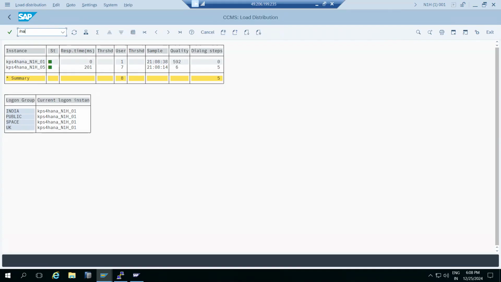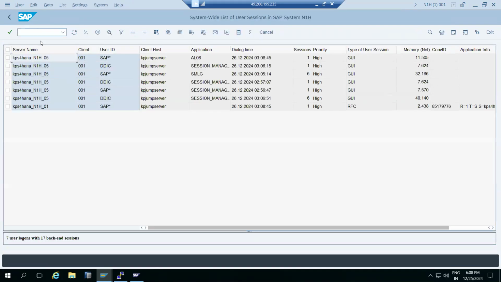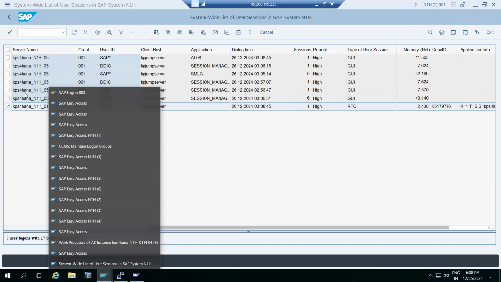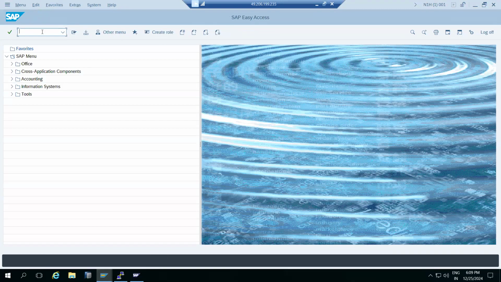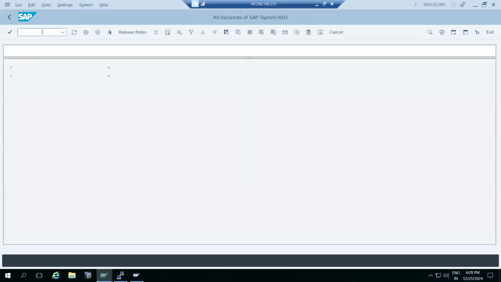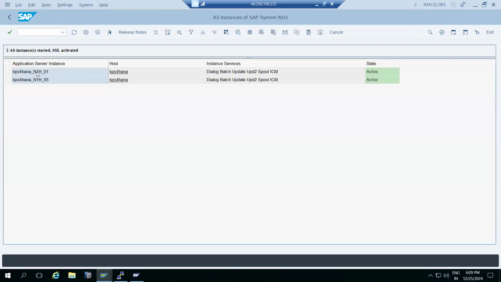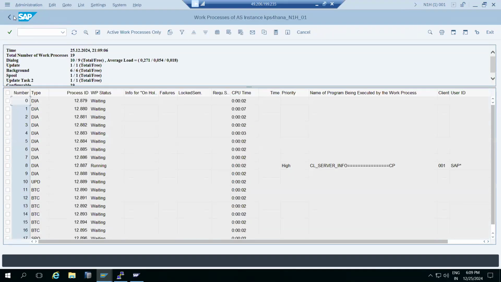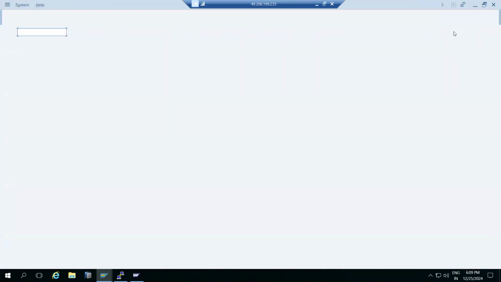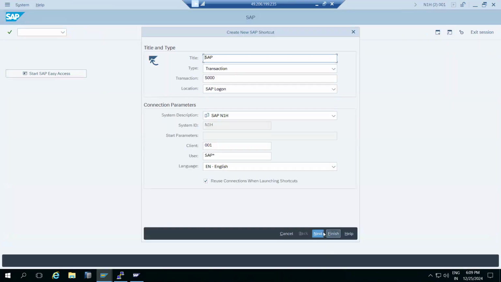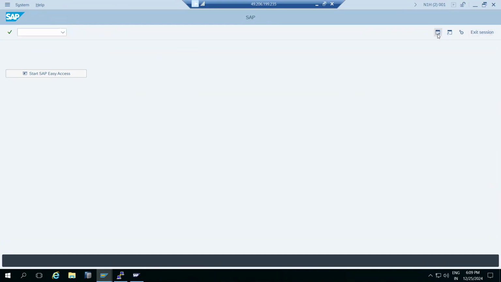If you go to AL08, how many users are logged in? Zero. How many users are connected here? GUI users, still now 01, it's not connected to any user here. So then we can distribute the load to the 01 application server as well. Like that, we can go to SM51. Now you see the two application servers are active here, right? So here you can see the load distributions and everything.